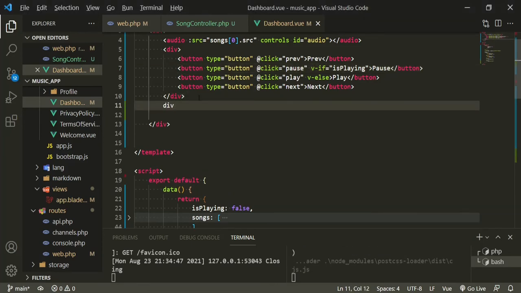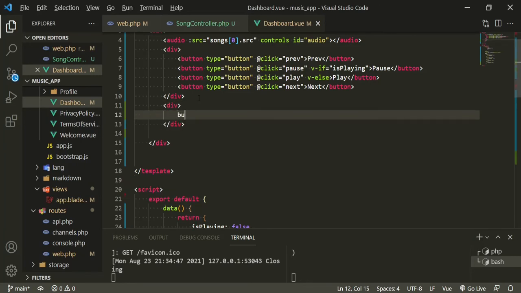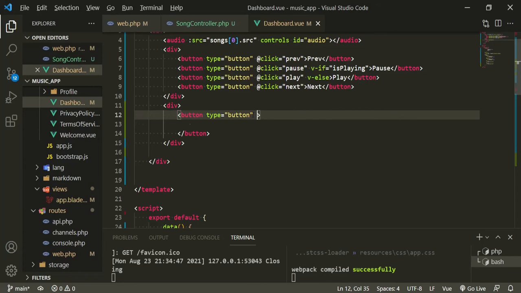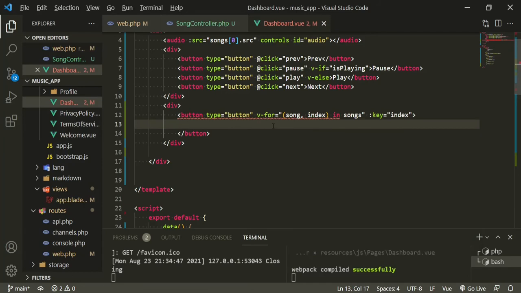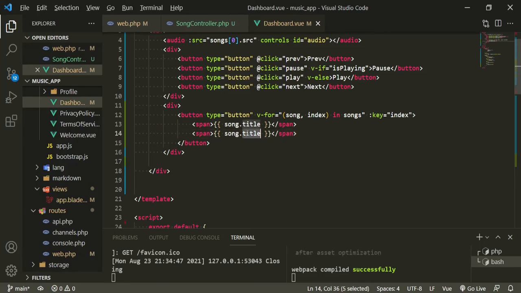We're going to create another div here, and then we're going to create another button with the type button. And then on this button, we are going to loop over all of the songs. So v-for, we'll put them in parentheses, song, index in songs. We're going to need a key, and that key will be index. And then in here, we are just going to have a span tag with the song title. And then we're also going to need the song artist.